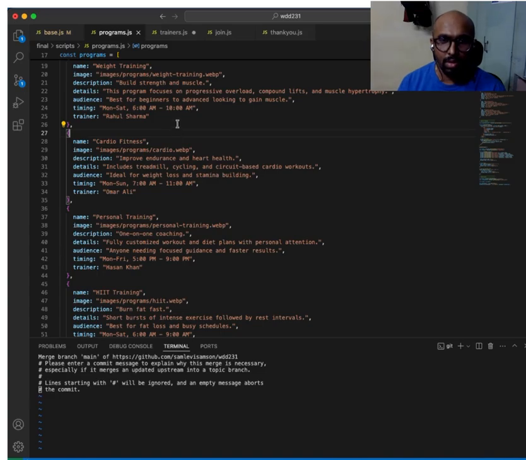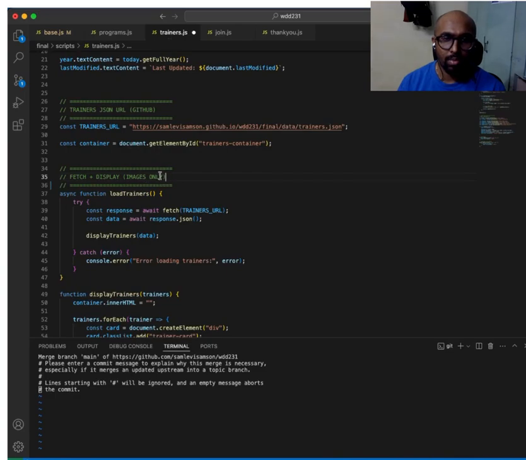And the second way that I've used is through the external API, which is on the trainers page. Here, instead of putting all the information in HTML or in JavaScript, I have used an external JSON file, which is hosted in my GitHub repository. So as I mention this URL over here, I will be able to access all the data that I have put in the JSON file.